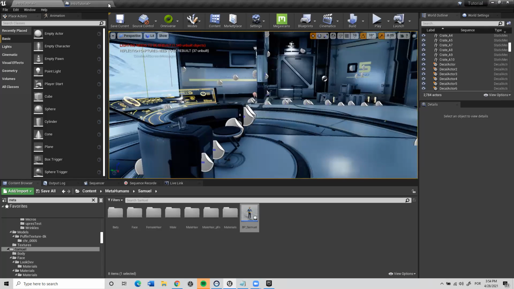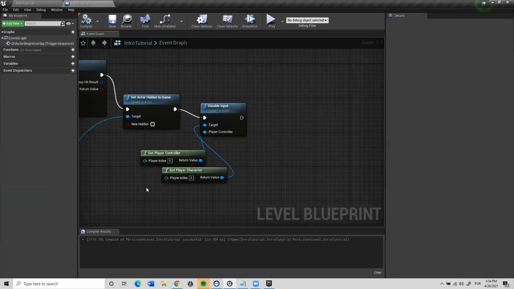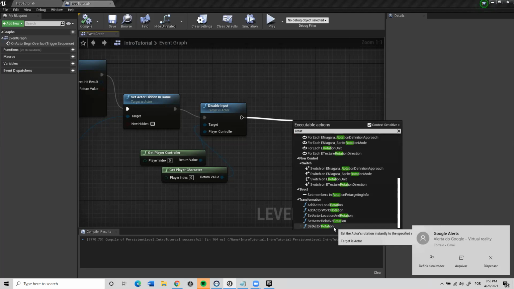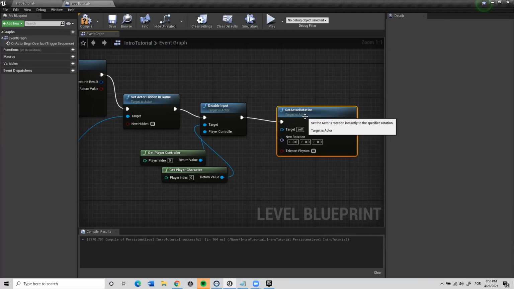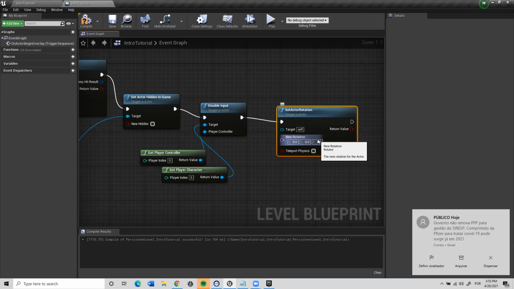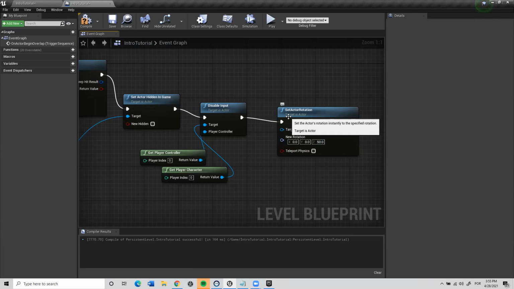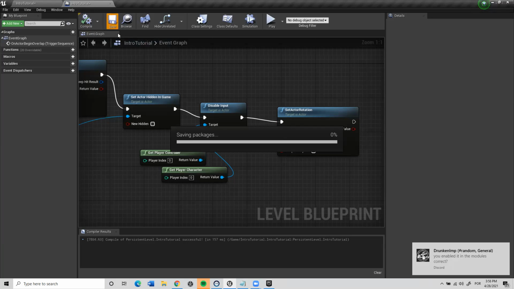So let's go to our intro. Set actor hidden, disable inputs, and maybe we will find a set actor rotation. Actor rotation, here it is, okay? And I found that you maybe just need to change this. So 50. And let's try it again.